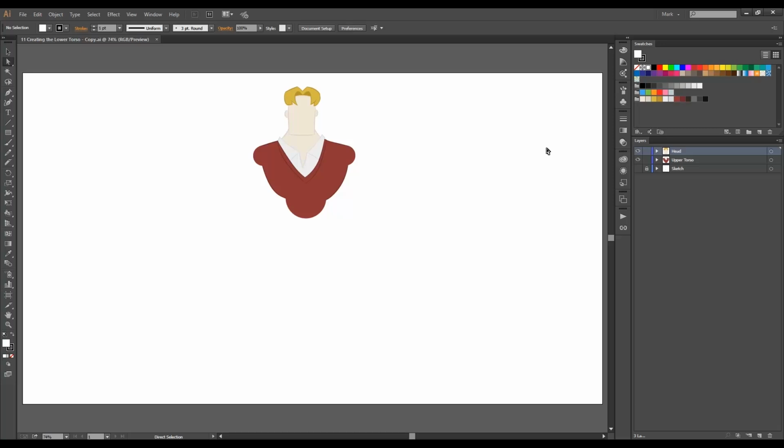Creating the lower torso. Hi, this is Mark Diaz for 2danimation101.com, and now that we have the head and the upper torso, let's get right into creating the lower torso. I first need to show the sketch, then hide and lock the upper torso, and also I will lock the head. I like to have every layer locked except for the one I'm working on.